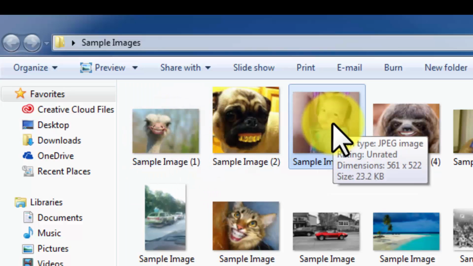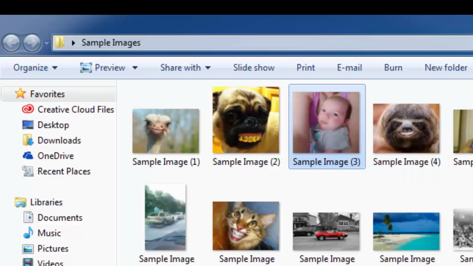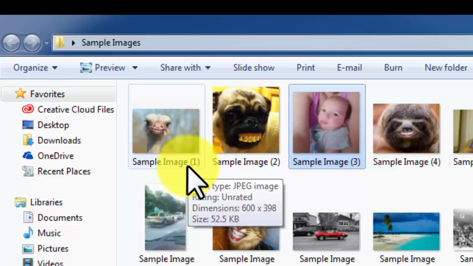And that's fine if you just need to work with one single file at a time. But many times we need to be able to delete or copy or move multiple files all at one time. And moving files one at a time can be a little bit redundant. So let's talk about how to go about selecting multiple files.